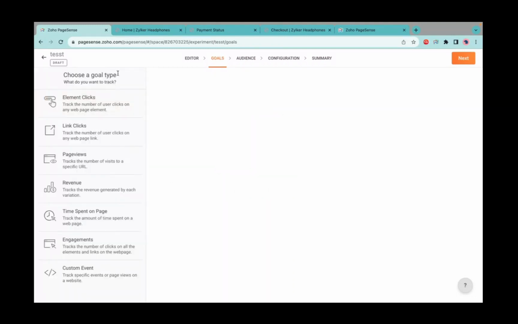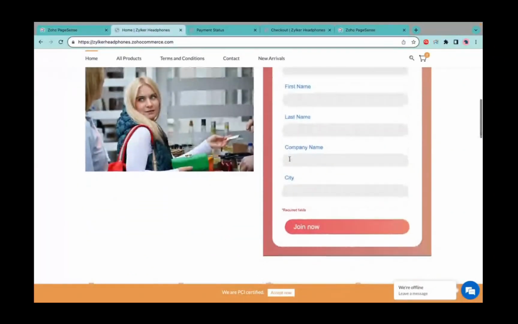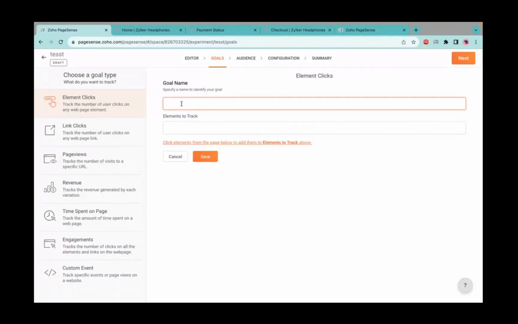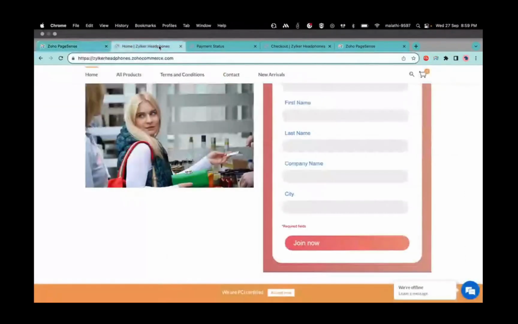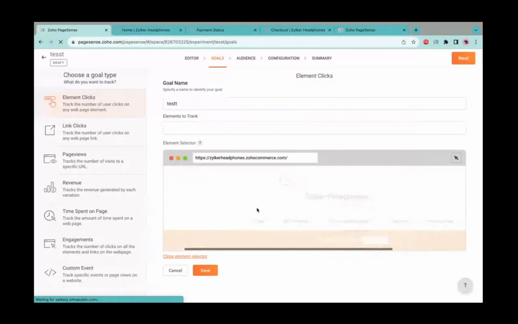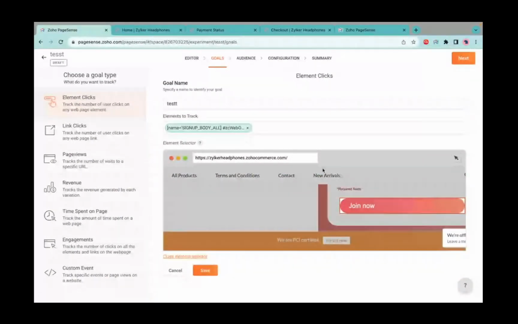So for my website, I just revamped my form and I want to understand how the form interaction is going to be. So I have a different set of goals I can create inside the A/B testing part. I have element click, where I'm just going to create the specific element click goal for this form submission. So I'm going to select the join now button as an element to track. And when I interact with this, the element will automatically be fetched and I can save it.